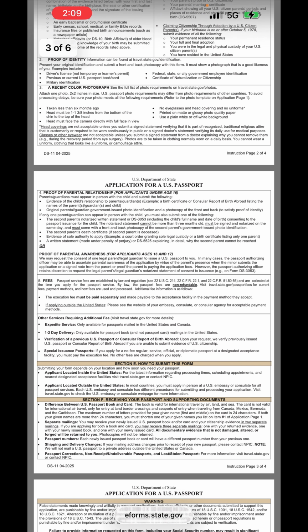Other services require an additional fee. Okay, expedited service, 1 to 2 day delivery. You're going to want both of them. You're going to want expedited service, and you're going to want 1 to 2 day delivery. Verification of previous U.S. passport or consular report of birth abroad. Special issuance report, passports. Okay, that's not going to apply to most of us here that are in America looking to get our sovereignty back.